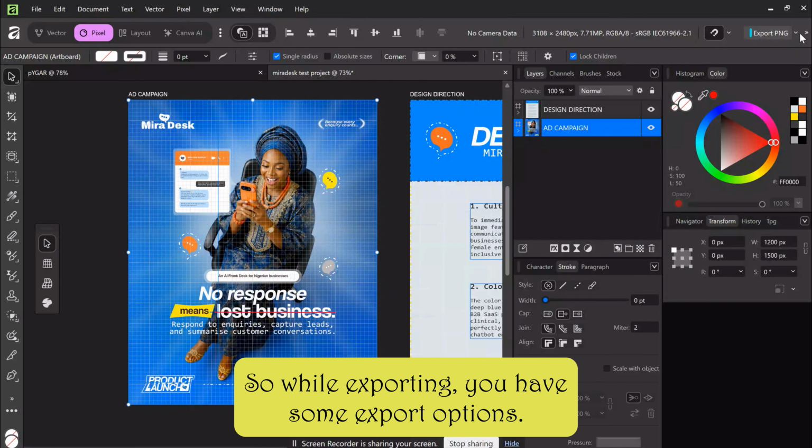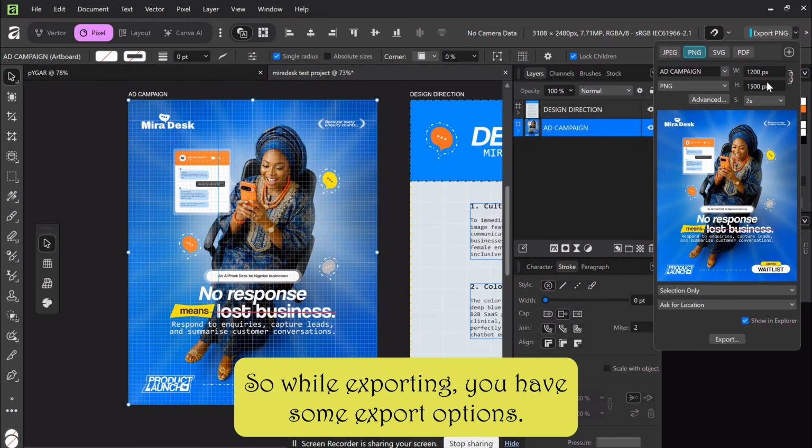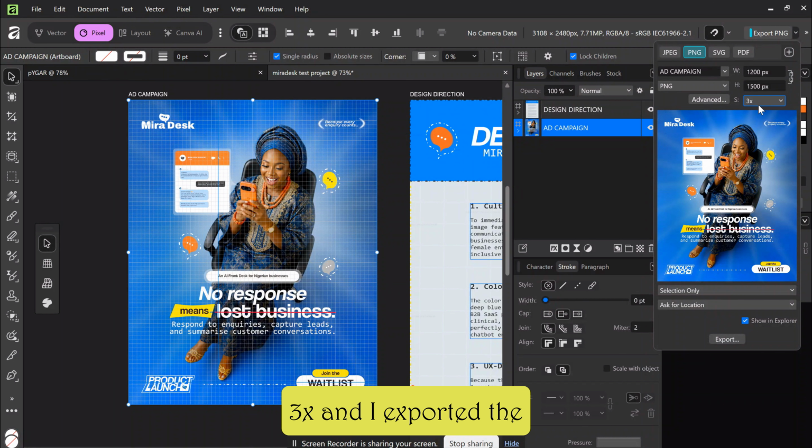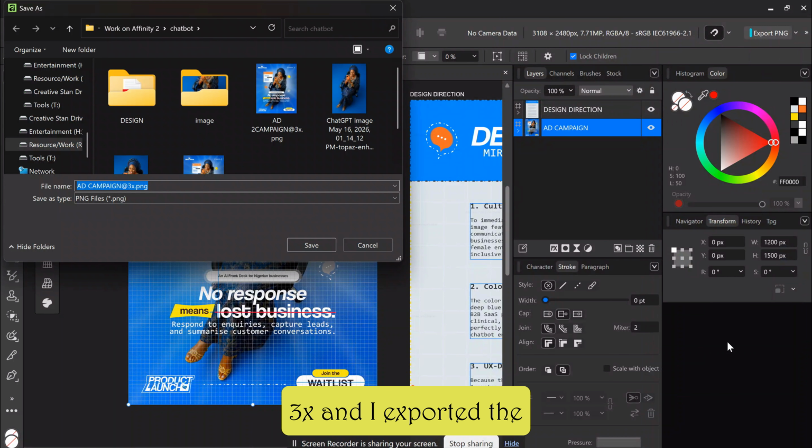So while exporting, you have some export options. In this option, you could increase your size by 1x, 2x, 3x. The design with the blurry text is sized up at 1x. So I had to just select 3x and I exported the design. So yes, let's call it this.